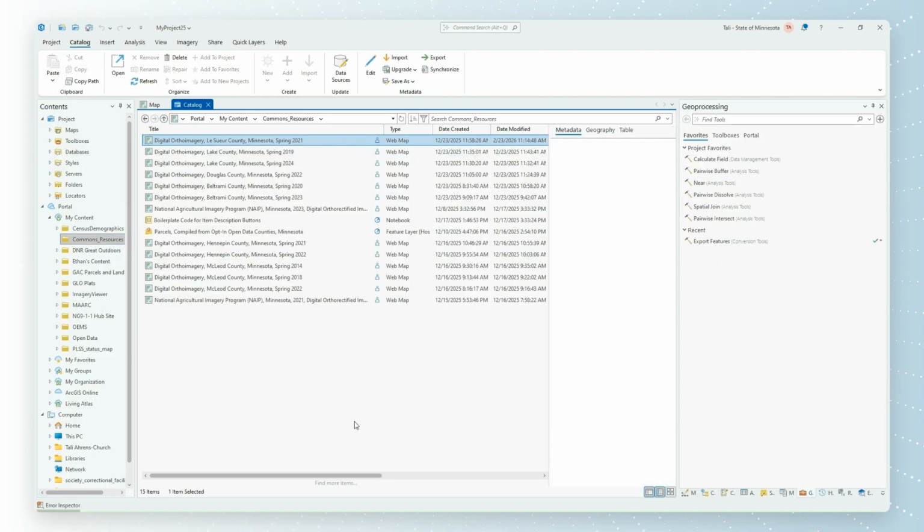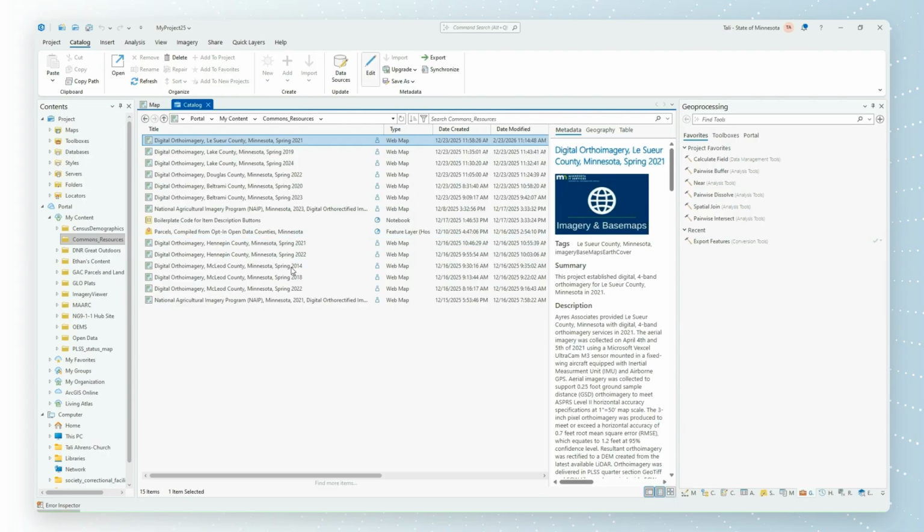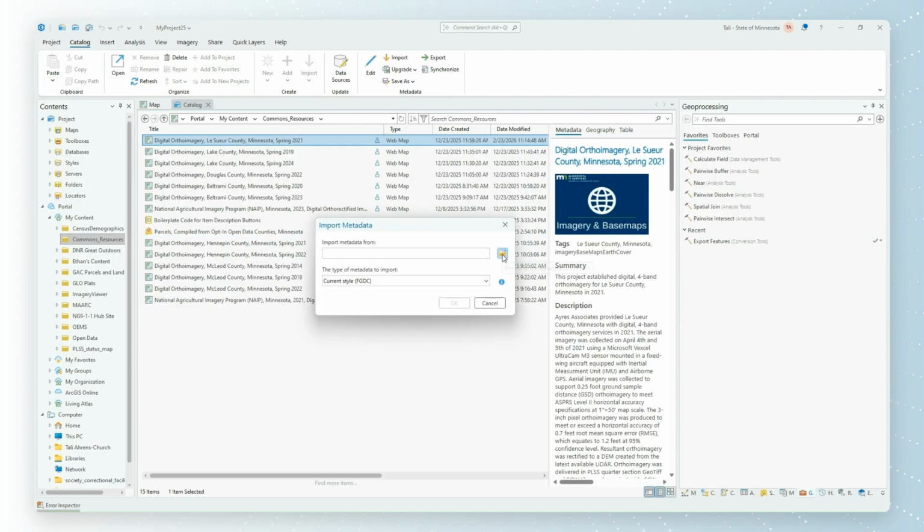Note that you may also choose to edit metadata manually in ArcGIS Pro as well. However, to import metadata, just click Import and use the File button to navigate and find the folder that you're looking for.